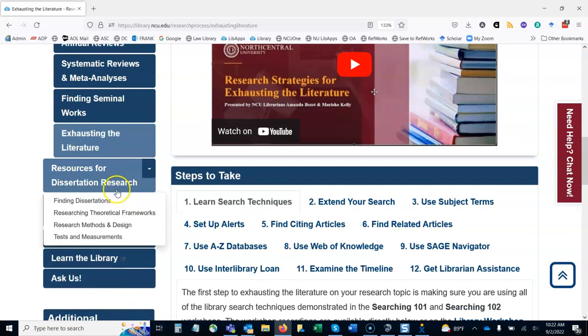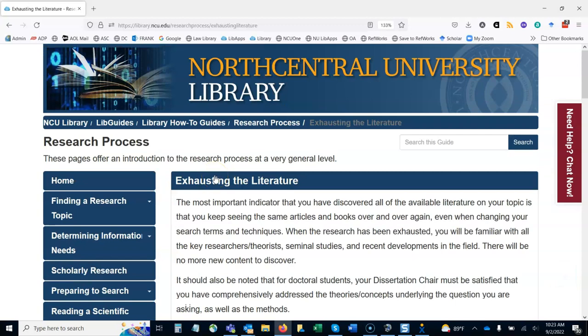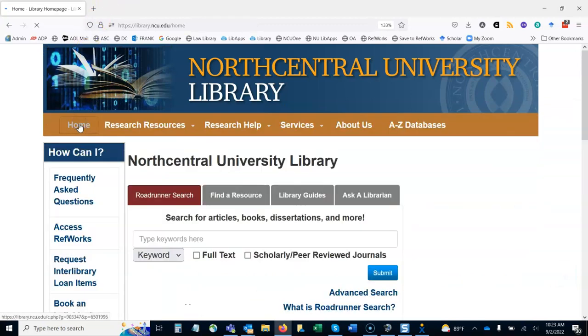And then the section called Resources for Dissertation Research talks about how to find other example dissertations, which we'll take a look at today, how to research theoretical and conceptual frameworks, how to find information about research methodology and design, and how to find test instruments, surveys, scales, interview protocols, all of that sort of thing within the NCU library and outside of it as well. So these sections are extremely relevant for you as doctoral students.